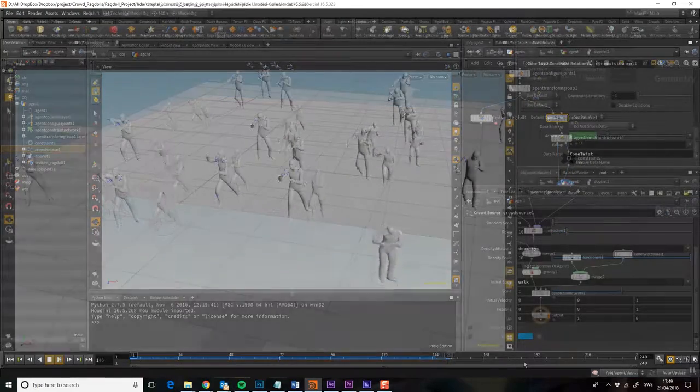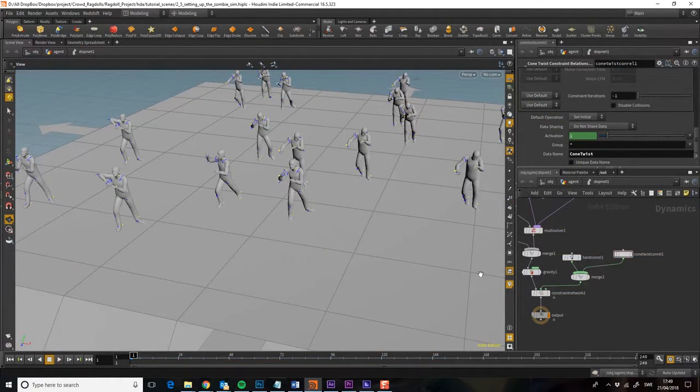I just realized I forgot to do something, and that is to go to the cone twist constraint and check this disable collisions, which means that the collision shapes that are constrained together won't collide with each other.